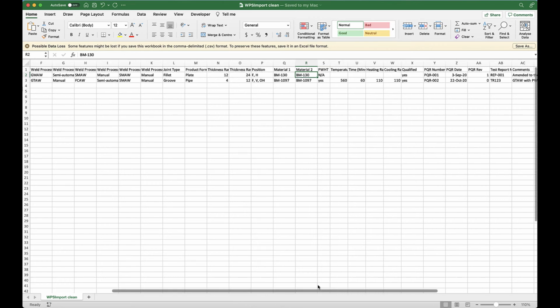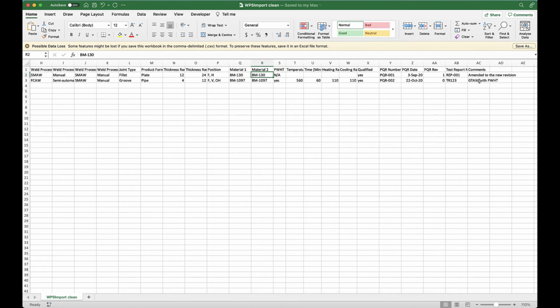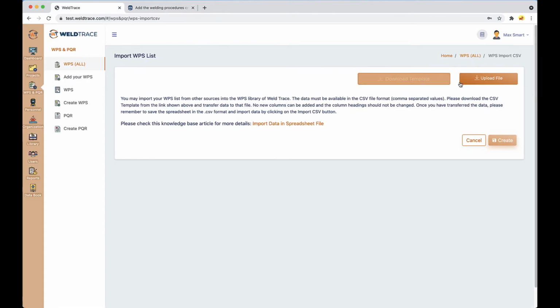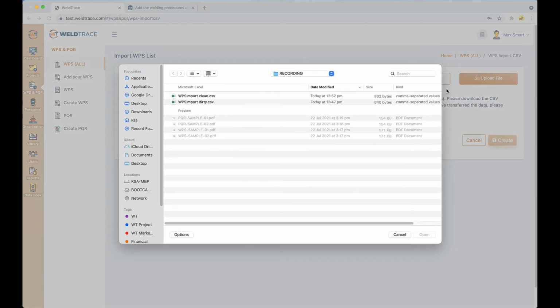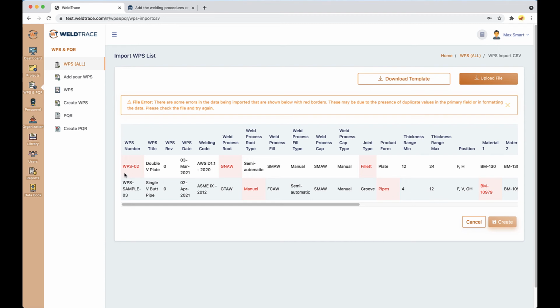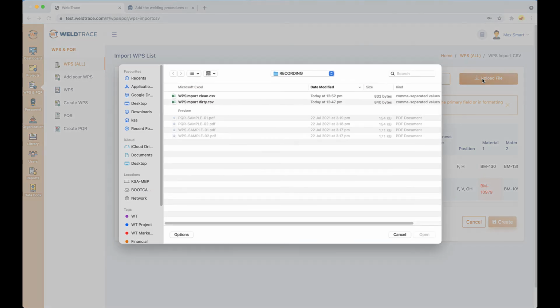You can add only one PQR per WPS through this method. If you have more than one PQR supporting a WPS, you need to add the other PQRs through the single entry form after importing the data. Once you have the file ready, save it in the .csv file format and click here to begin the import process. WeldTrace will parse the data, and if there are any errors, those cells will be highlighted. You can correct the data and try again.